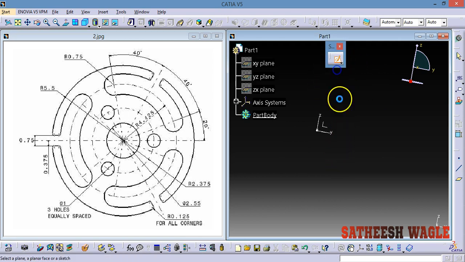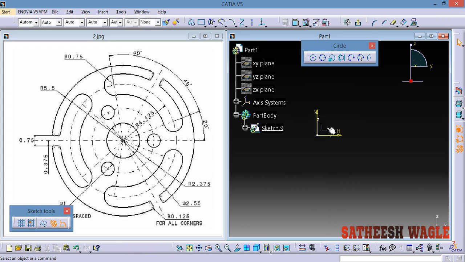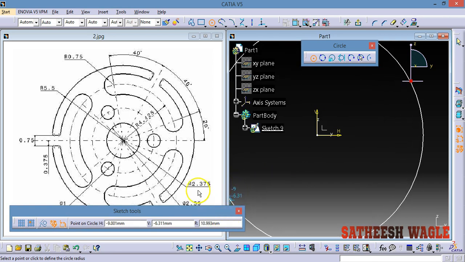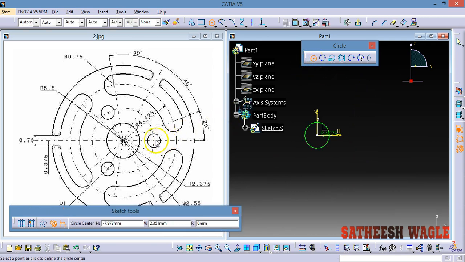Okay, now again I will start similarly as I did previously. Okay, so like this. So I'll start defining the center circle. Okay, this will be the origin for me. What is the radius of the center circle here? 2.55 is the diameter. 2.55 divided by 2. Enter.